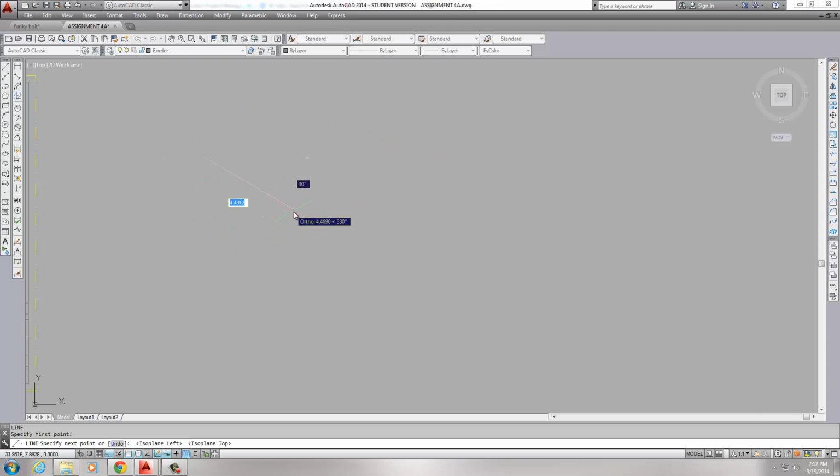I'm going to draw just a simple 2 by 2 by 2. So I'm going to hit 2, and there it is right there. I'm going to go this direction and hit 2 again. Going to go this direction, hit 2. And go this direction and close it. As you can see, I've closed it.